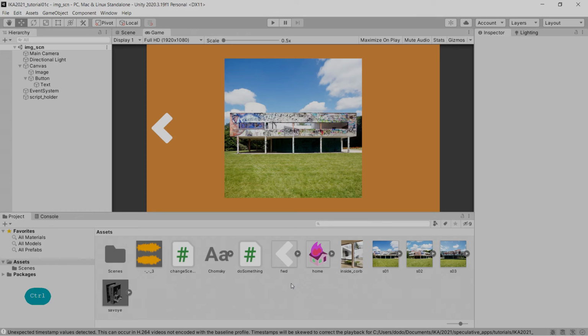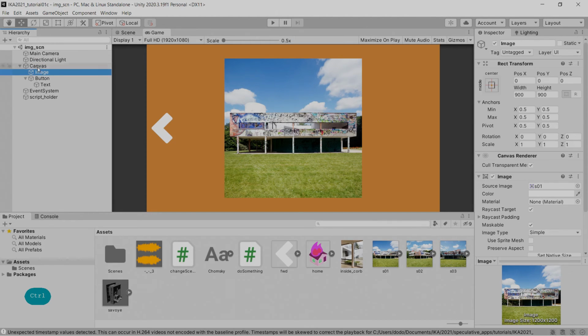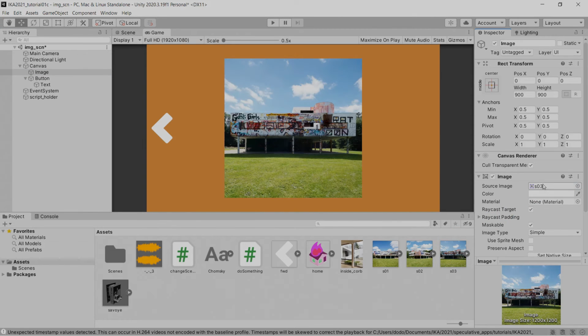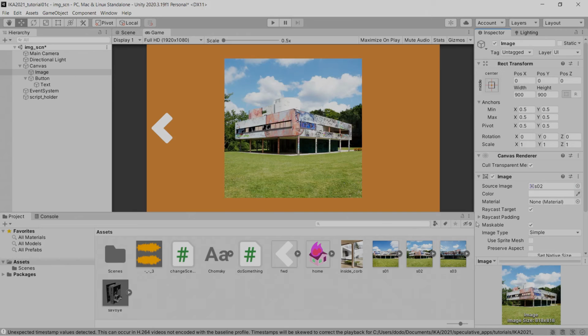So what we want to do, in fact, is you can see we have this image, which in fact is just like a little empty holder. You can change its different parameters, and then one of its input fields is the actual source image. And right now, one of the 3 is assigned here. What I want to do is to automatically do this, right?